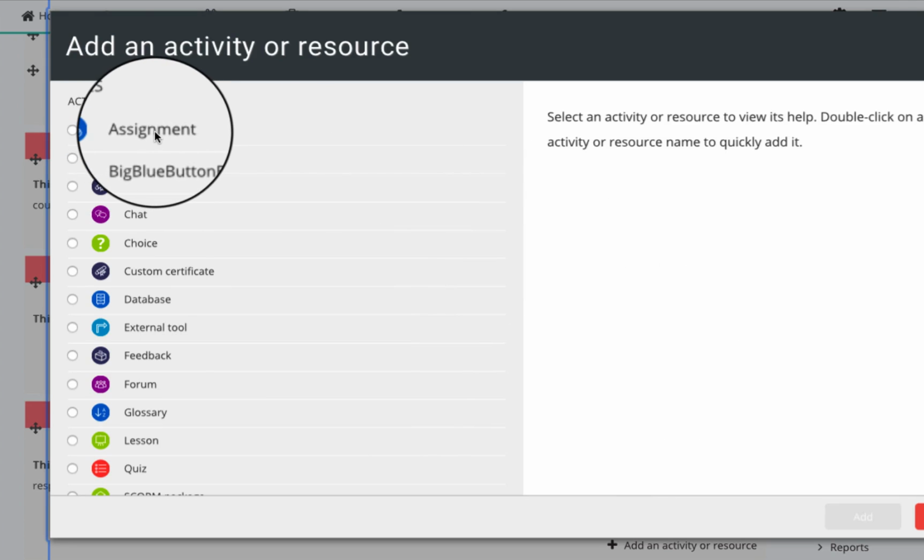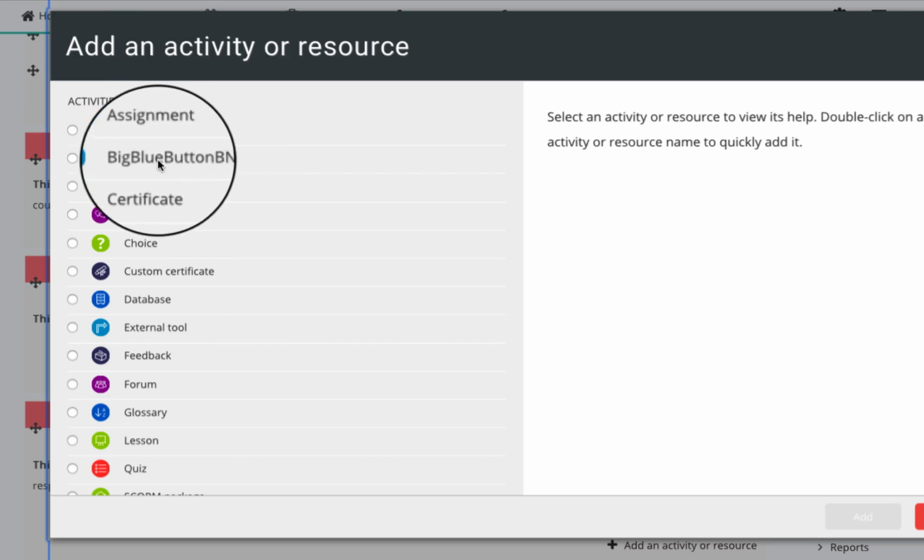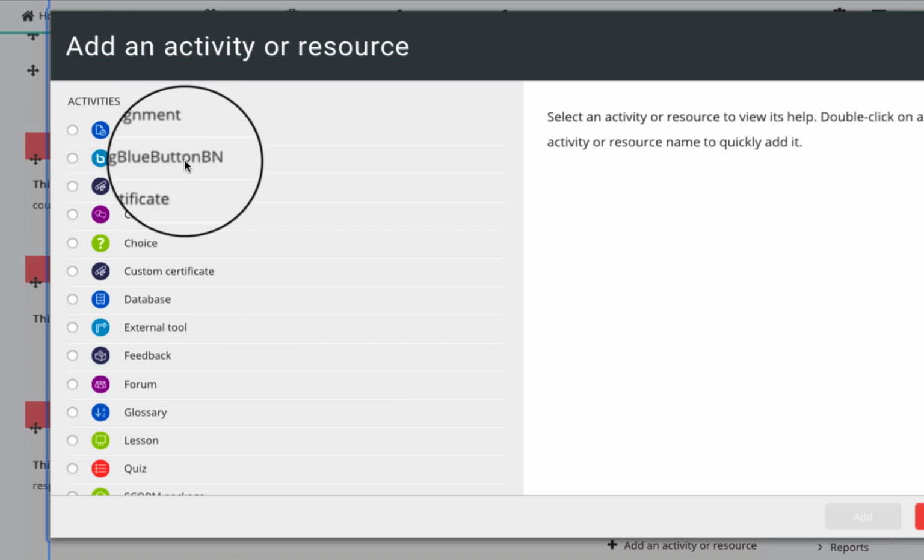We can add assignment. We can add Big Blue Button. This is for online classes where you can show your presentation or desktop. You can also reply to the questions of your student. You can use a whiteboard. Students, they can ask questions, and it is a real-time classroom, online classroom.